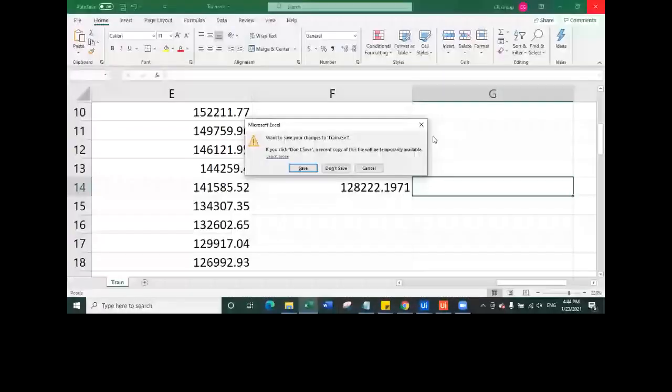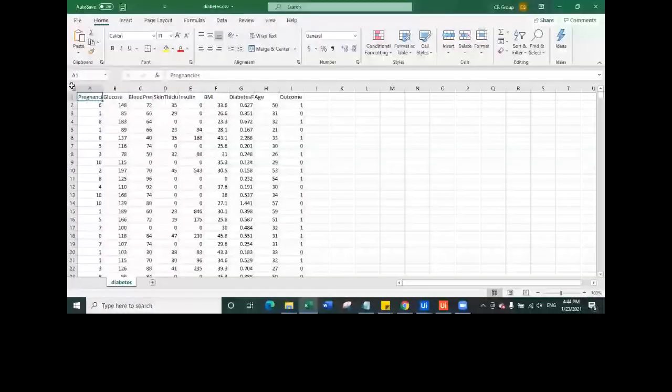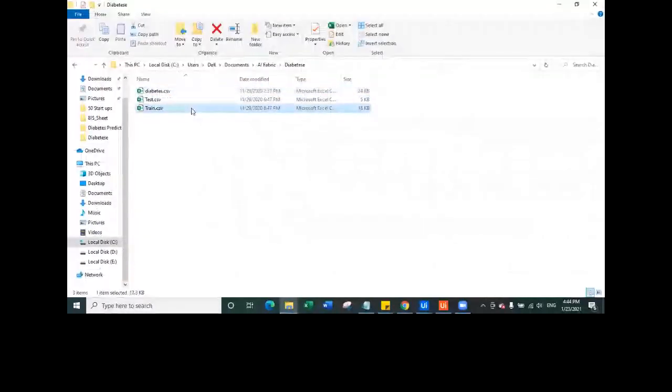Let me close the CSV file very quickly. Now let us navigate to the data set, this one. Now what I had in this data, let me open it very quickly here. Yes, train data. As you can see on screen, this data contains the columns such as glucose, blood pressure, skin thickness, insulin, BMI, diabetes pedigree function, age, and outcome.